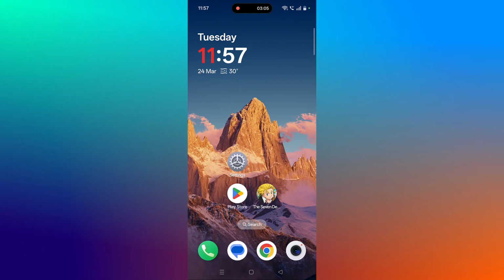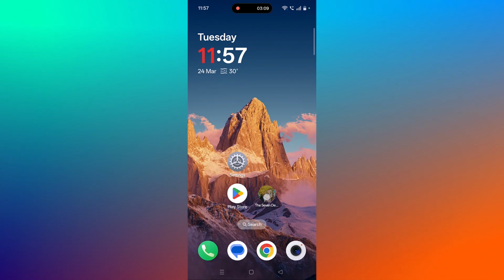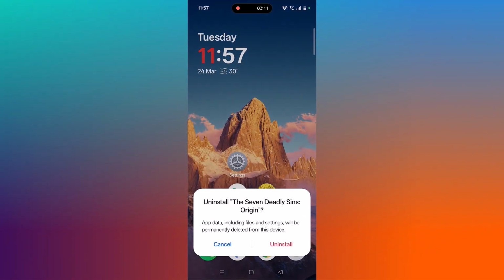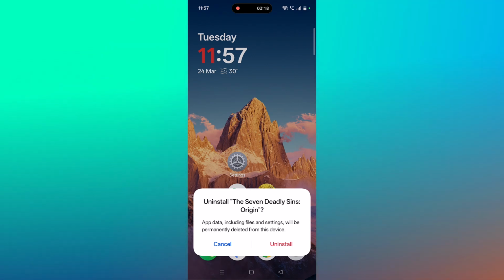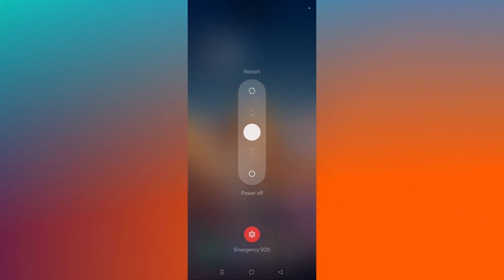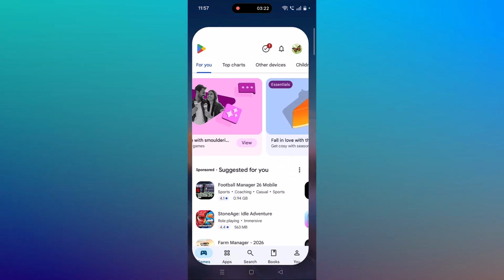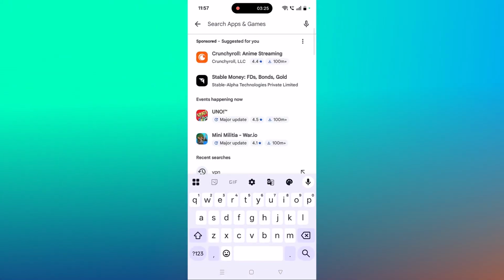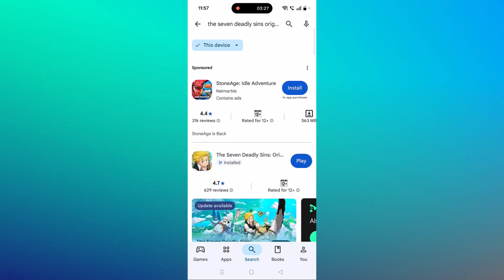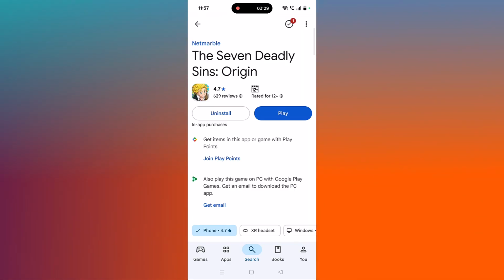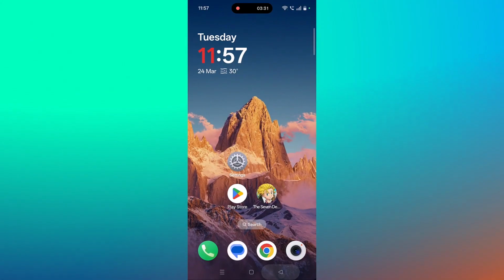Or you can also try to uninstall and reinstall the game. So tap and hold the 7 Deadly Sins Origin app icon, then click on uninstall, and then again click on uninstall to confirm. And after uninstalling the game, just restart your device once, and after your device restarts, open Play Store, search for the 7 Deadly Sins Origin app, and then tap on the install button to reinstall the game, and then you can go ahead, launch the game and check.